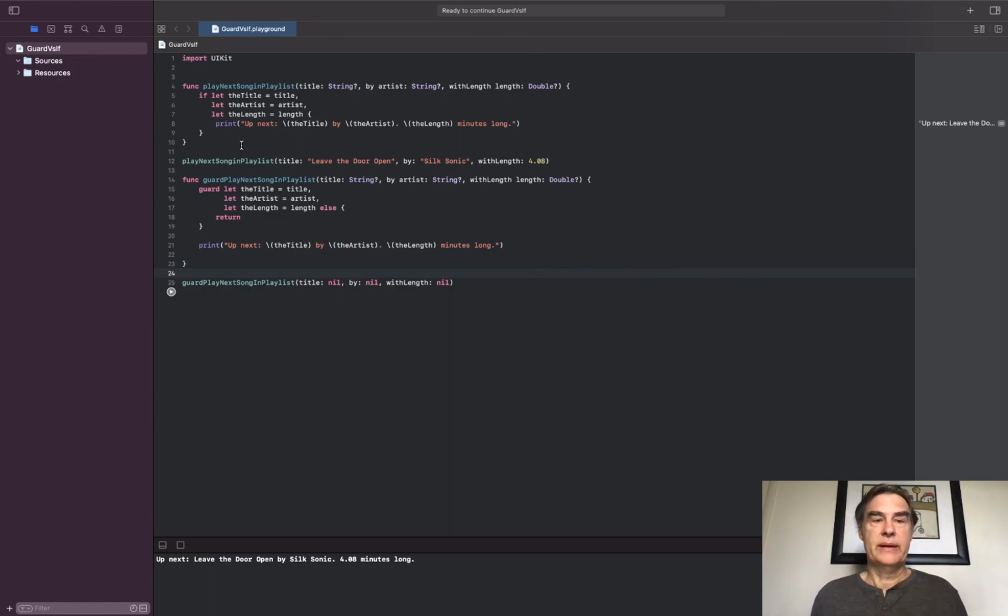You can make the argument again that this guard checks for those things to be valid first before printing out the information. The most important thing, whether you decide to use if or if let or guard, is to make sure that your code is as readable to others as possible.